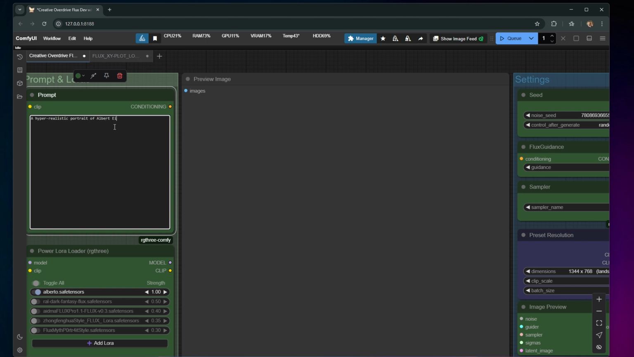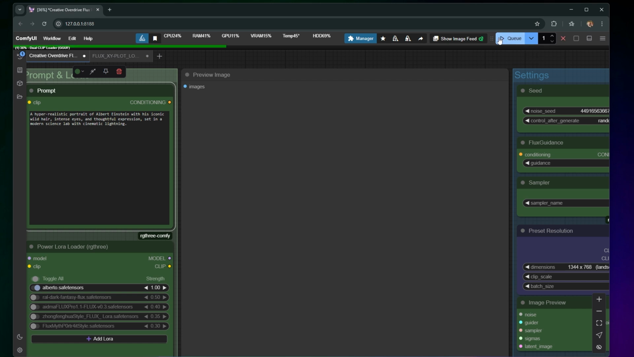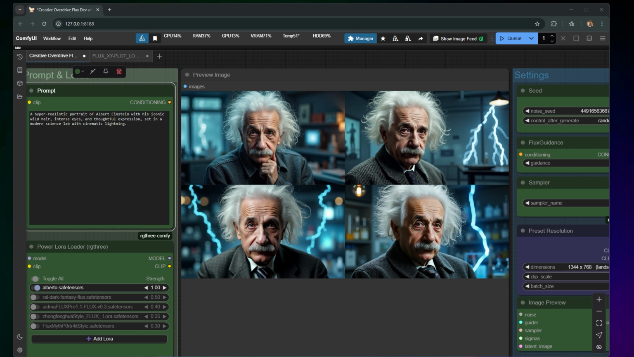Let's write the prompt and hit run. A hyper-realistic portrait of Albert Einstein with his iconic wild hair, intense eyes, and thoughtful expression, set in a modern science lab with cinematic lighting. There is no mistake. This is Albert Einstein.